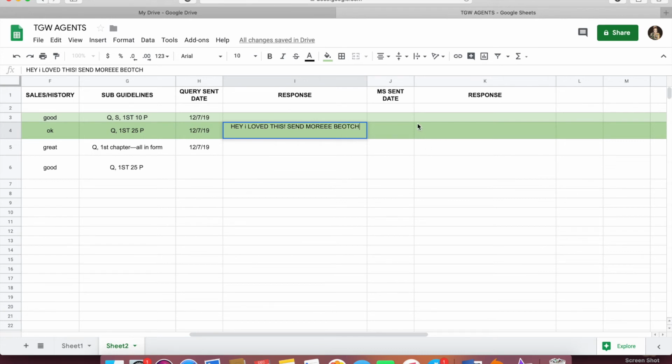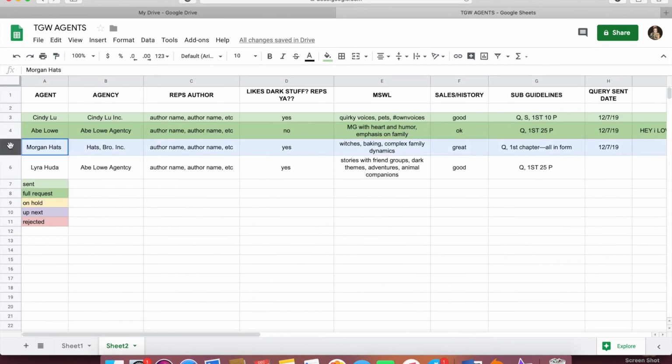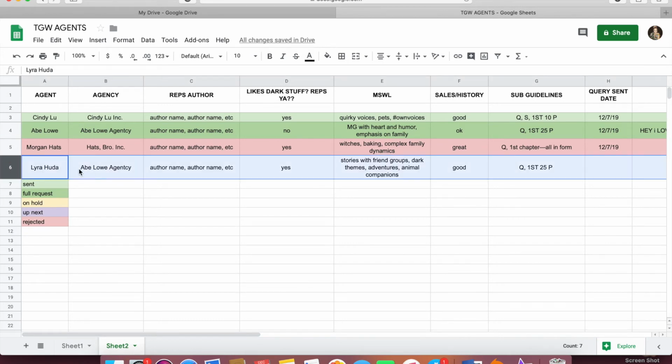Hopefully he doesn't say that. And then you would write in the date that you send it, and then of course what his response would be at the end. Let's say Morgan has right off the bat just rejected. So we're just gonna go ahead and color her in with the red so we know she's pretty much off the list.